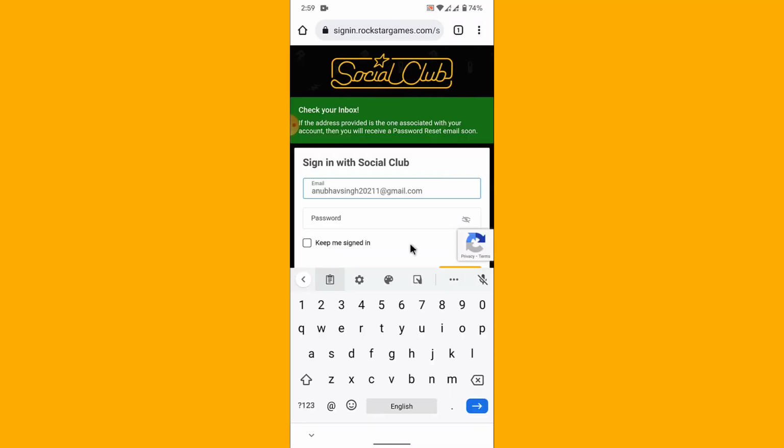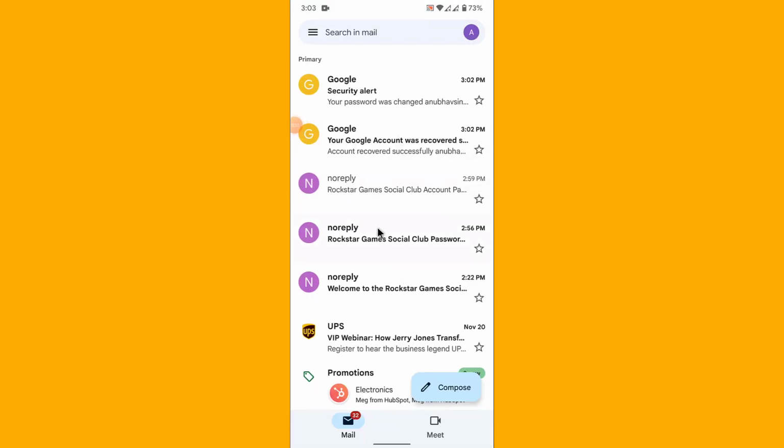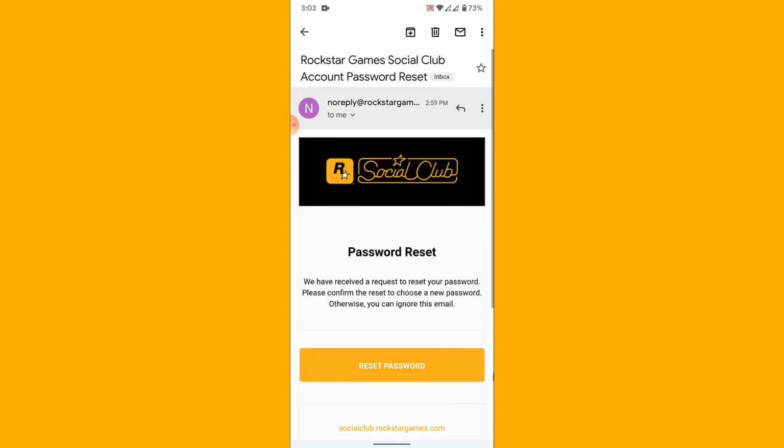So once you solve the puzzle, what will happen is Rockstar Social Club's will send an email to the email address that you used to create your Rockstar Social Club's account. Now what you need to do is go and open that email. So go ahead and open that email. Now once you get to that email, look for an email from Rockstar Social Club's which is labeled as no reply Rockstar Social Club's account password reset. So open that email. Once you open that email, you'll see something like this. Now tap on the reset password button.